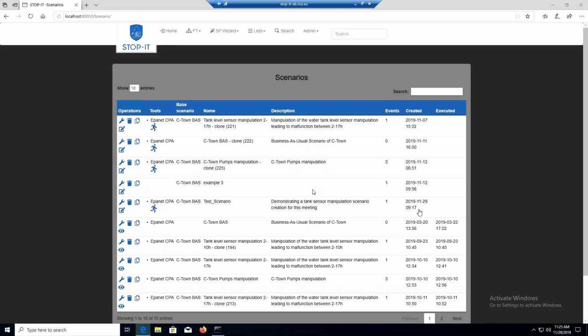Among them, the one created for this session in order to demonstrate the manipulation. Now, simply by clicking the running man button, it starts the simulation process seamlessly. So there's no need for additional work, importing or exporting scenario files. They are directly passed from the scenario planner to the suitable stress testing platform tool, and the process starts.